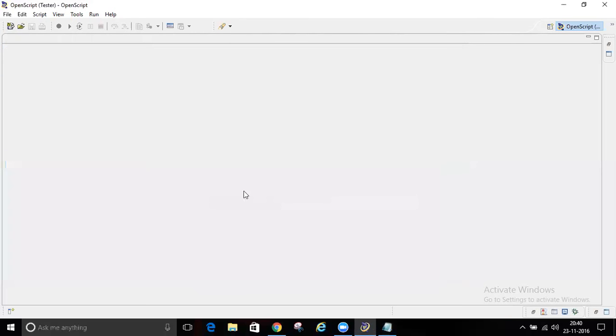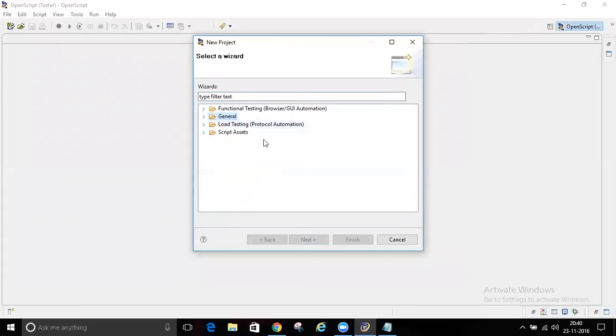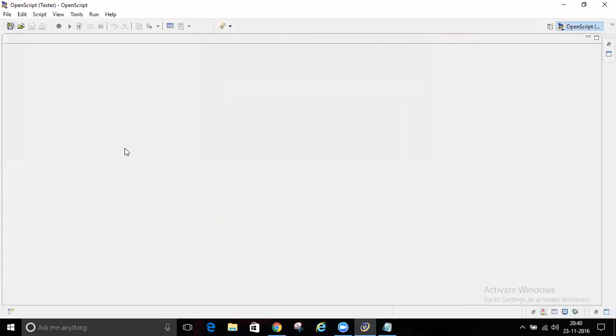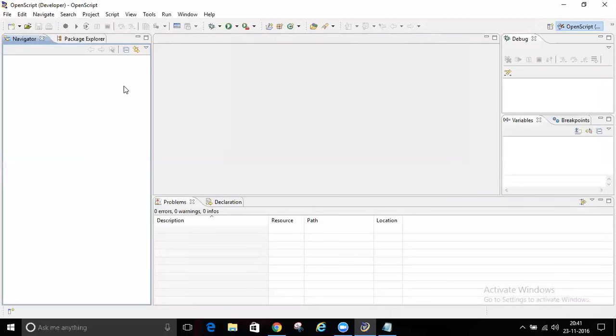Now you can see I have already opened the Openscript, right? Generally, whenever we are creating a script in Openscript, we use New, and based on this, we create our scripts. Before I proceed with this, we have to switch to a developer's perspective. So let's switch our Openscript to a developer's perspective. Go to View and select Developer's Perspective. Now, if you look at this, I am in the developer's perspective.